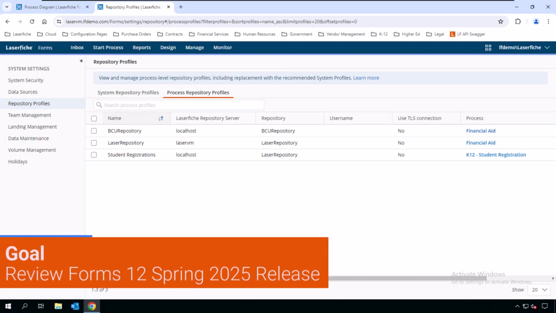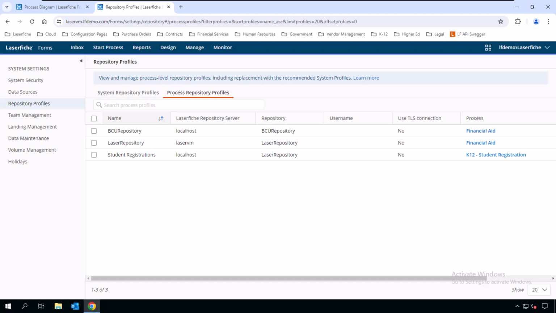In this video, I'm going to walk through the new features in the Forms 12 Spring 2025 release. This includes things like saved to repository system profiles and testing enhancements. Let's take a look.